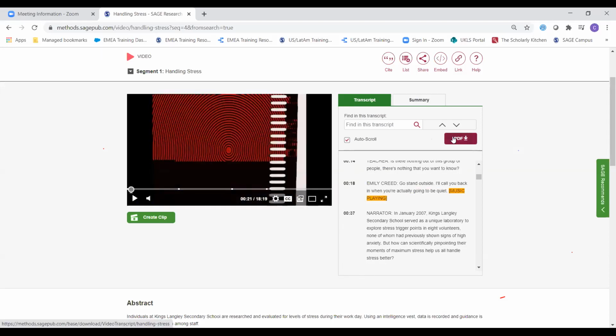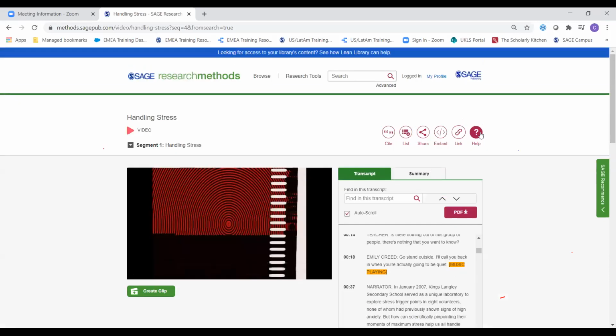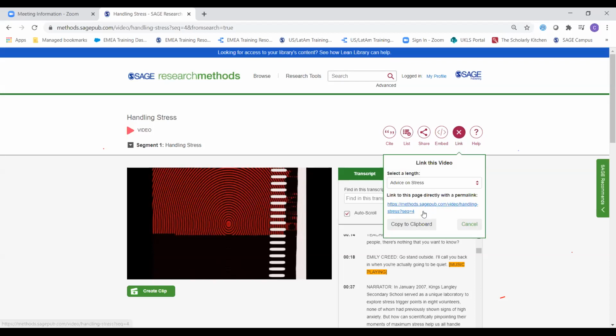You can download the video transcript as a PDF, and that works in the same way as we've seen with some of the other resources. To the right hand side of the video title, we've got a number of interactivity icons. If you wanted to get a citation for the video, you can also add it to a list, or share it. Then we also have these two icons which are special to video. If you wanted to get a permalink for this video, you can click on the link button here, and that will allow you to copy and paste the link.